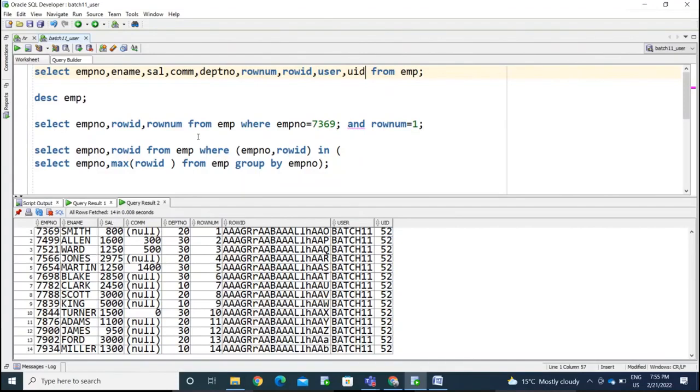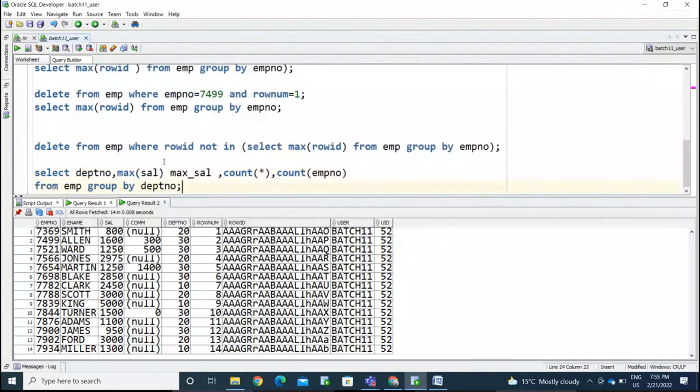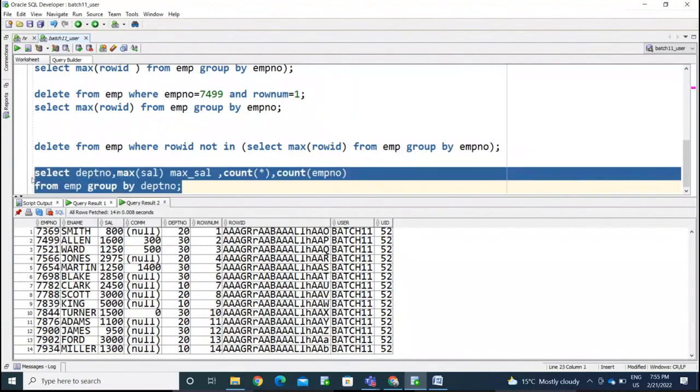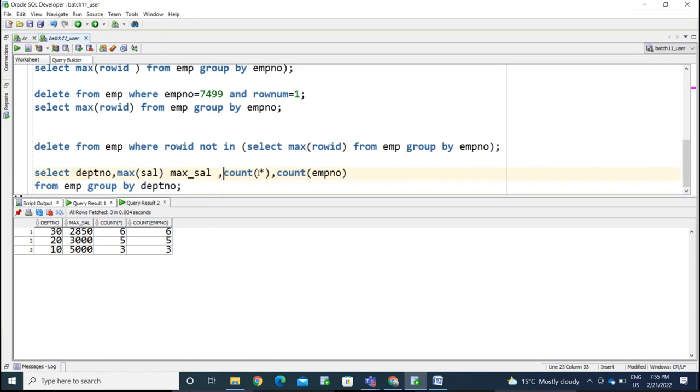Okay, so we are done with the duplicate deletion query, correct? Now see, we are doing aggregate functions with the count function. Now see here. We are getting the same output if I use count star and count of column name, correct? Okay, now I'm mentioning count of the commission column.